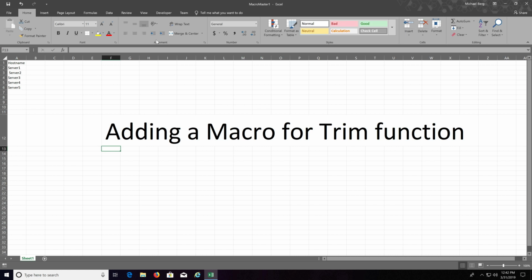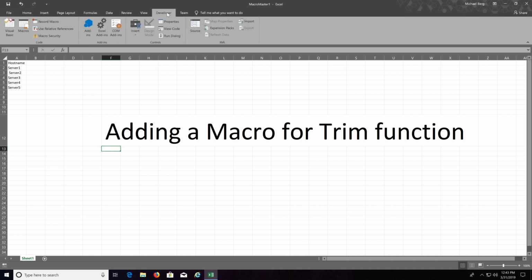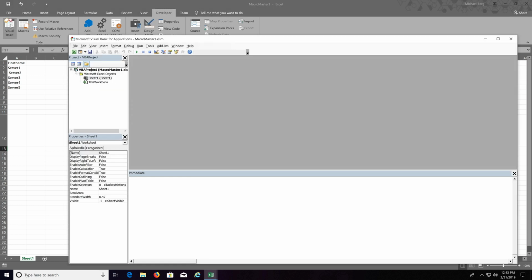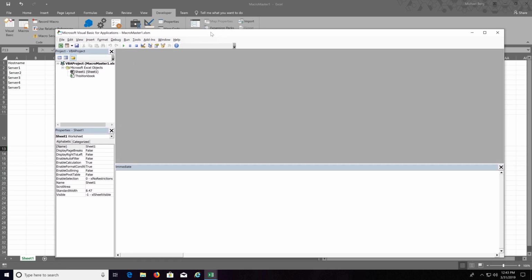Now if you'll notice up here in the menu bar, we have Developer. This allows us to do a lot of things with custom forms, but we're not going to get into that right now. What we actually want to do is come over here to Visual Basic. And this is the editor for pasting in macros if someone else gives them to you, or if you're writing them on your own. First thing we need to do is create a module. So we'll come over here, right click, Insert Module.